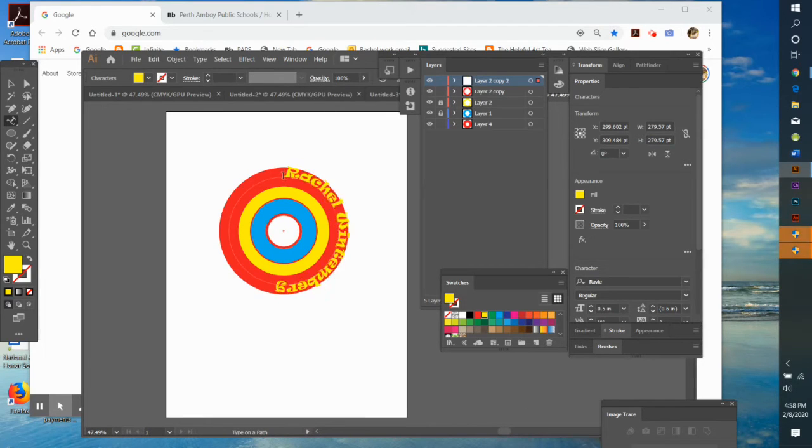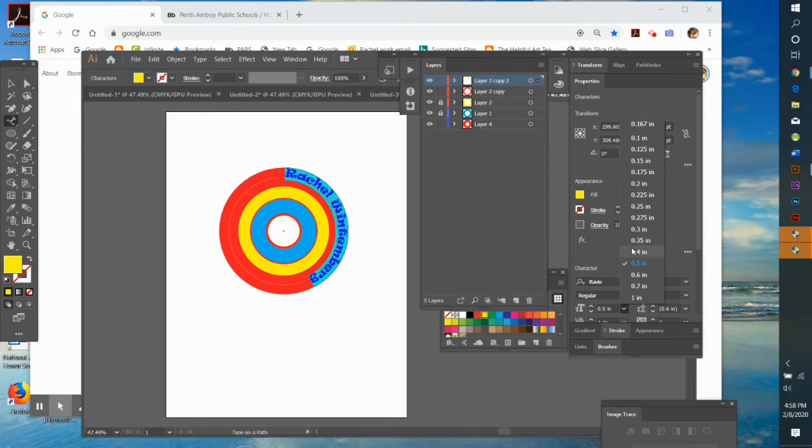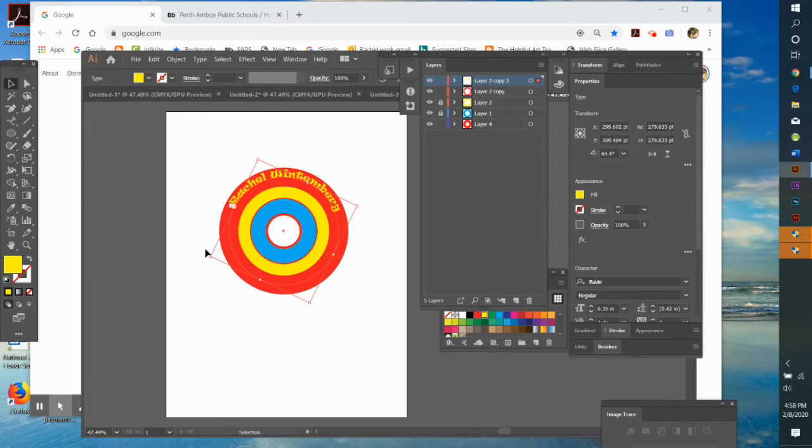Now what I want is for the Helpful Art Teacher to be written along the bottom and for Rachel Wintenberg to be written along the top. The only problem is if I make it written along the bottom, it's going to be upside down. So watch what I do. I'm going to arrange the type on the top. I'm going to duplicate the layer. I'm going to hide the layer underneath. I'm going to change the type to read the Helpful Art Teacher on the top layer.